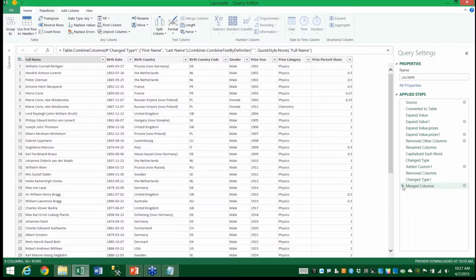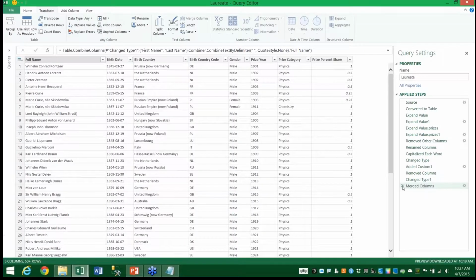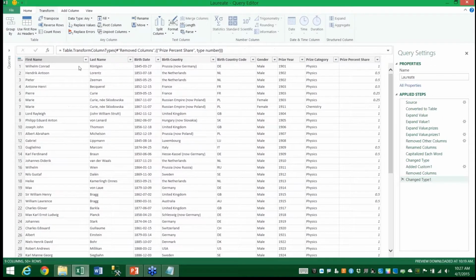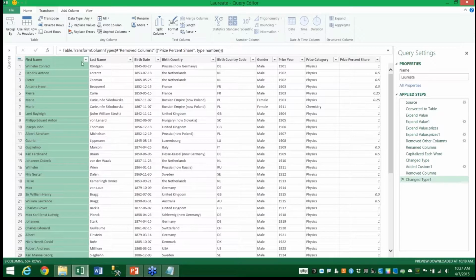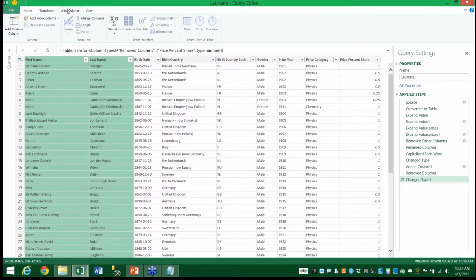Suppose I want first, last, and full. I'm going to go ahead and click the X in the lower right here. I'm going to click the X on this step to remove that step because I don't want that. Instead, what I want to do is combine them, but keep the original columns. For that, I can go to this Add Column section of the tab and click Merge Columns.